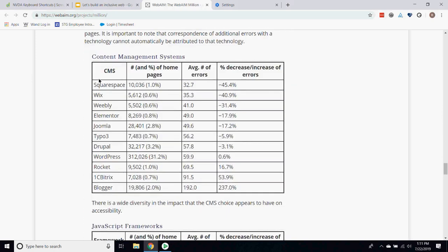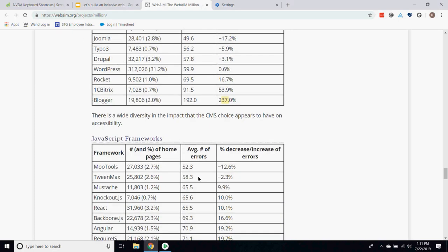So I would recommend going through some of this. Sites that they detected Squarespace on had 45% fewer errors than the average site. Blogger had 237% more. It's just kind of interesting insight, and it's hard to compare because an Angular website is going to have a lot more dynamic functionality than a static HTML, CSS site, so it's going to have more accessibility issues, most likely. It's not to say that Angular is inaccessible, but it can add extra complexity that can make your website inaccessible. I think these are important things to keep in mind as well.